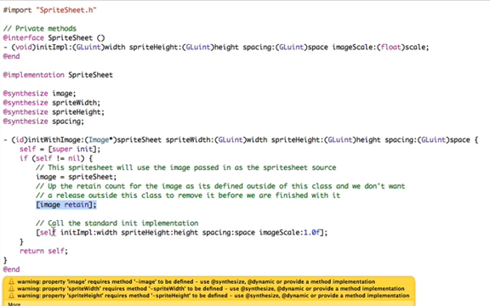And then at the end of this, I'm calling the implementation. So I'm passing in the width, the height, the spacing, and the image scale for that to be set as well.